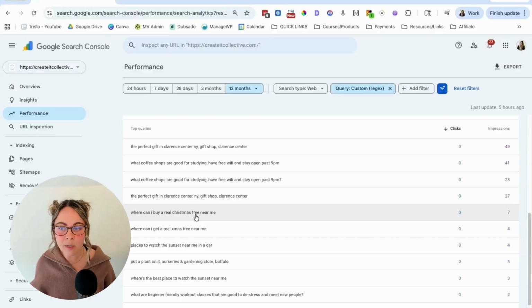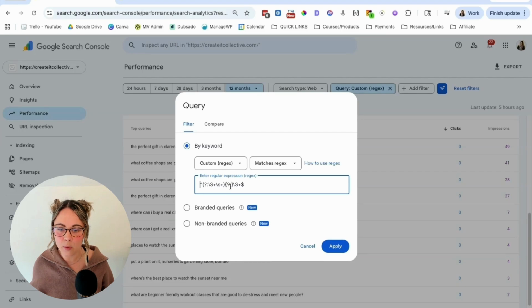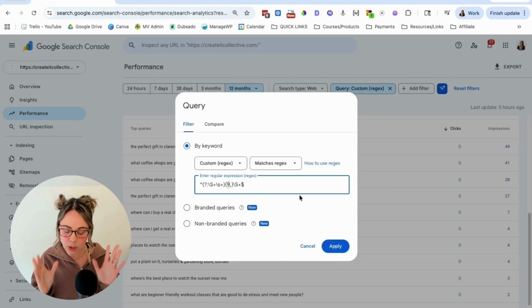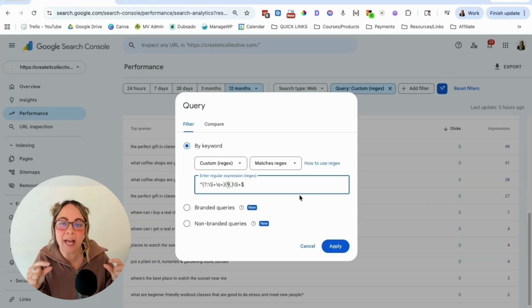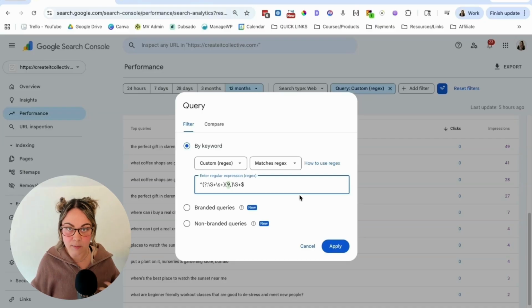Okay, so now if we want to get even more specific here, we can click query again, and then we're going to edit this number. You see where 9 is? Basically that says only show me queries, aka keywords, that have at least like 9 words strung together in them. So you can get as specific as you want here.